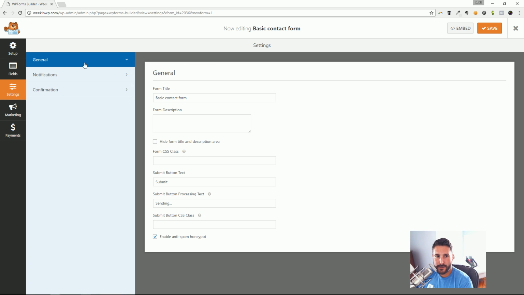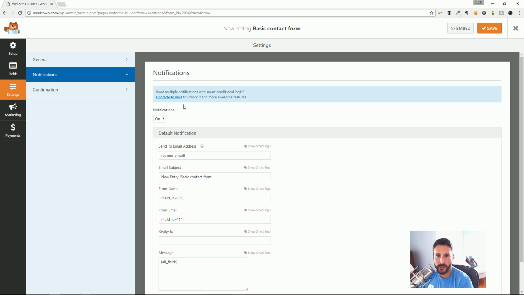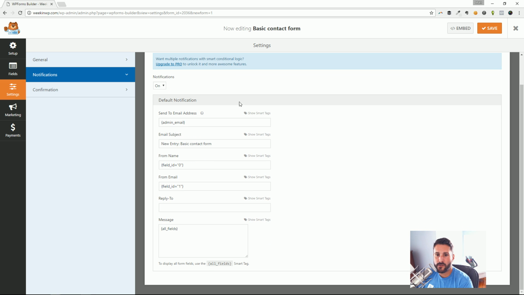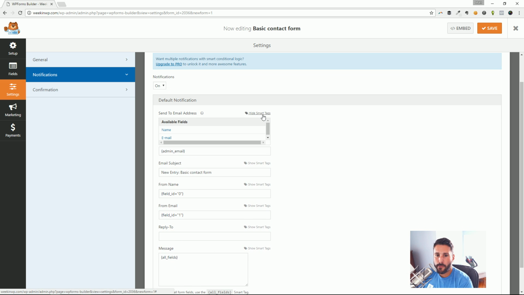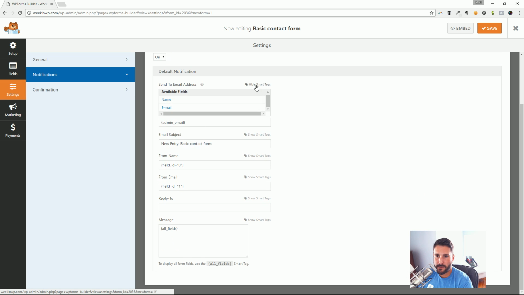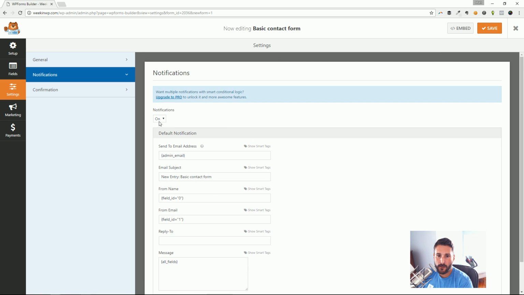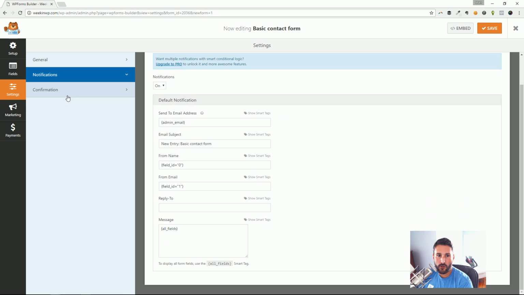We move over to the settings. We have the general settings. Again, form title, form description. What do we want the submit button to say? What happens when it processes? Is it saying sending? You know, please wait while we send over your submission, that kind of thing. And then the notifications. Where is this email going to? Smart tags. You're pulling in the name and email from the form itself. Turning the notifications on or off, all of that fun stuff.